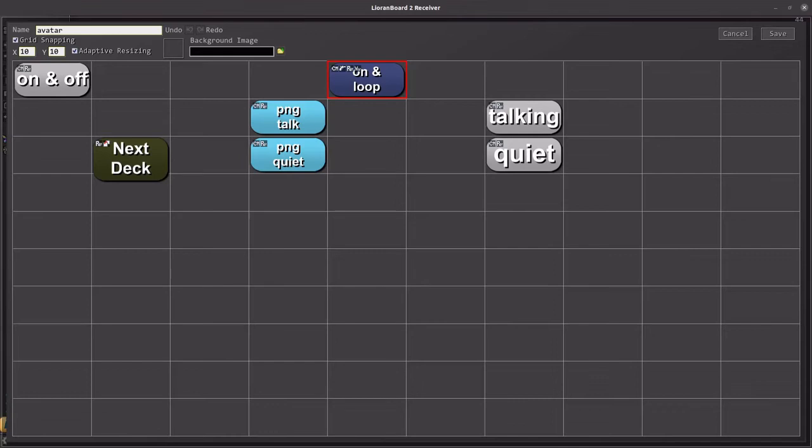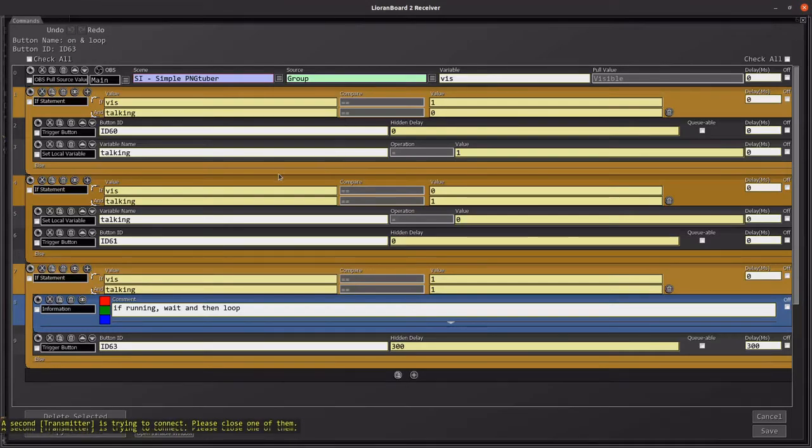So instead, what I did was I made this on and loop. I think you can see this right here. So what I'm going to do is show you this on and loop right here, and basically what you have to do is copy this for yourself.